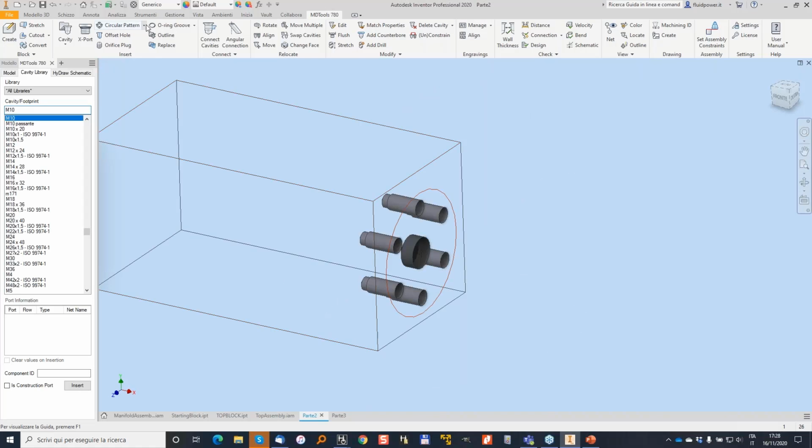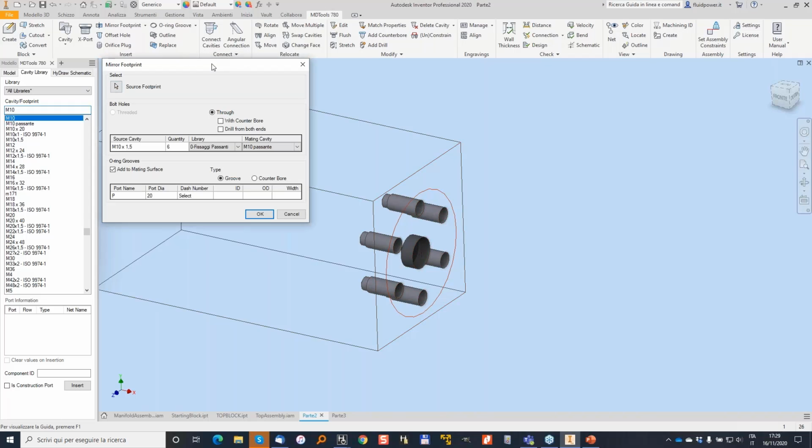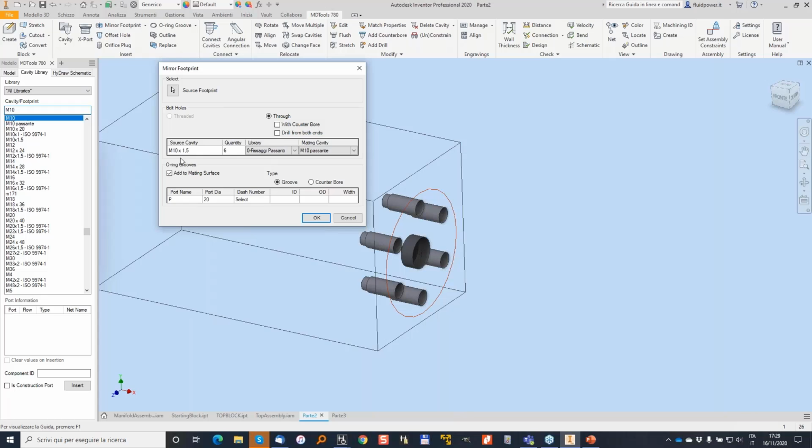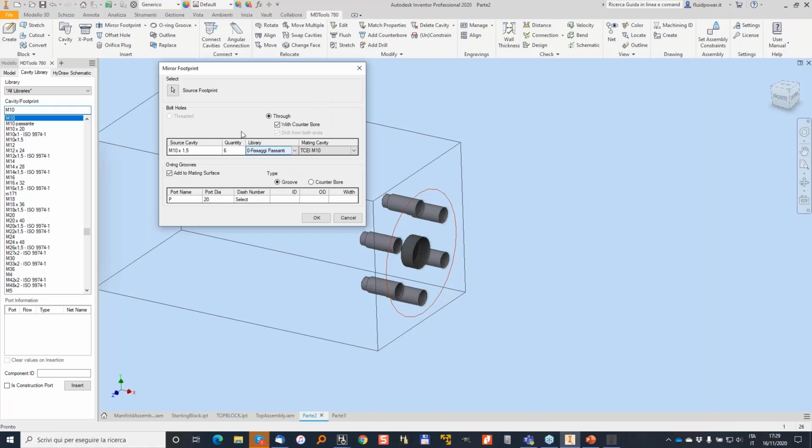And now I want to mirror this footprint. The dialog is slightly different now: by default, since we are starting from a thread, MDTools is asking if we want to pass through, and I also want a spot face on the opposite side. And I will select the library, which is my pass bolt holes, and the cavity is the TCEI M10. And I can also select an O-ring, which in this case is not adding, no problem. I will add the O-ring later. And I click OK.